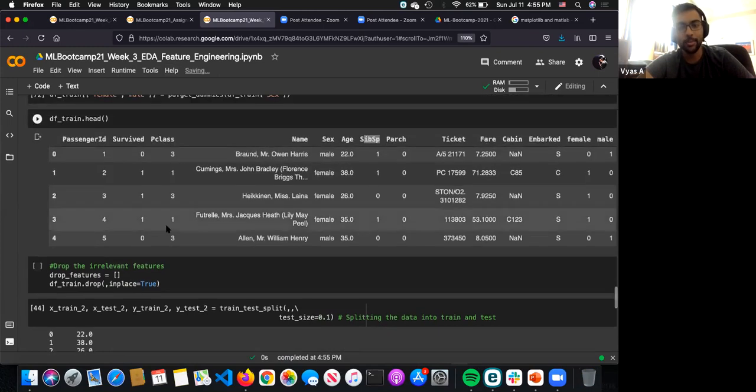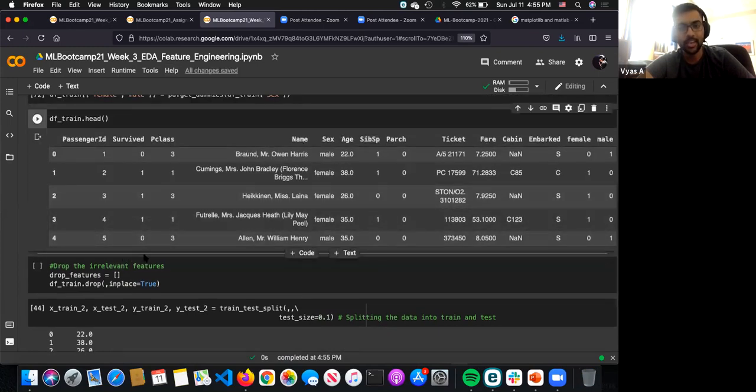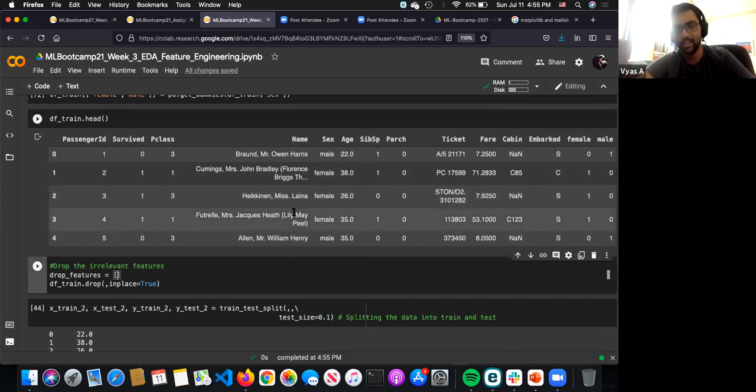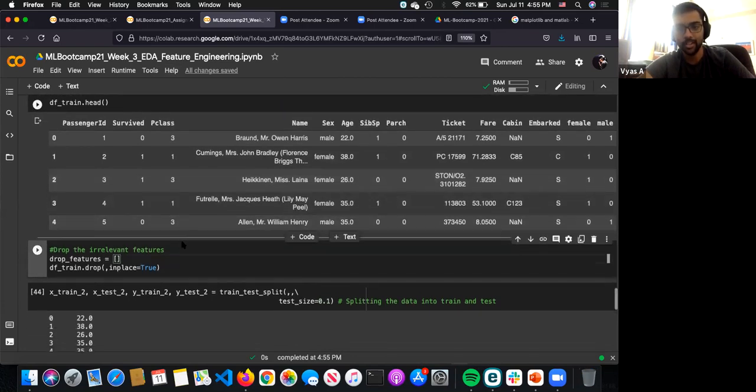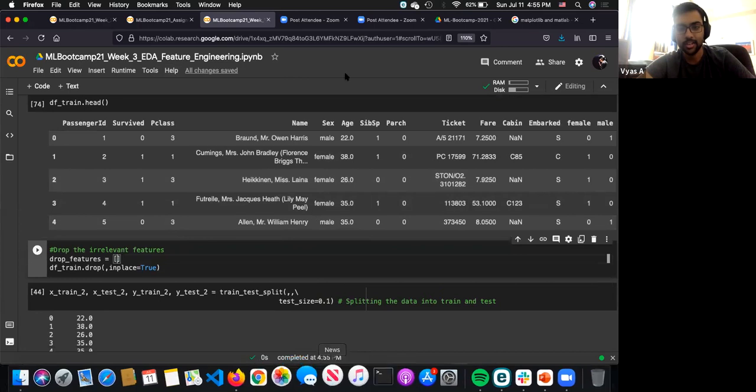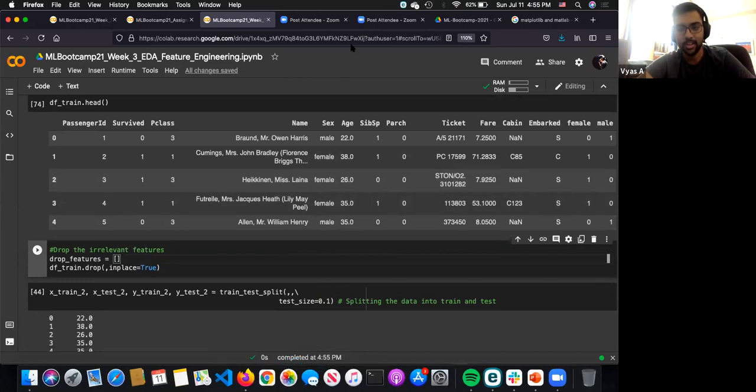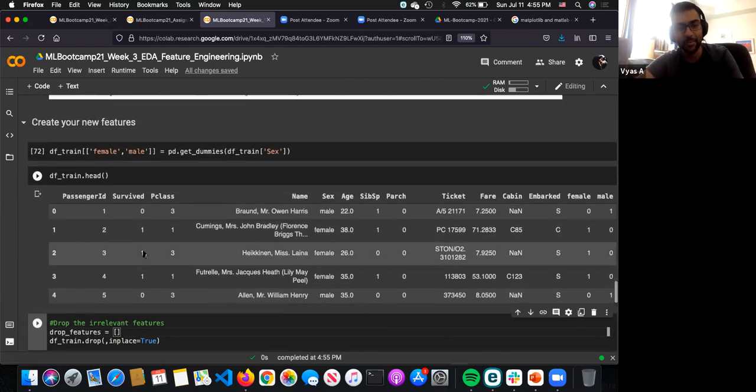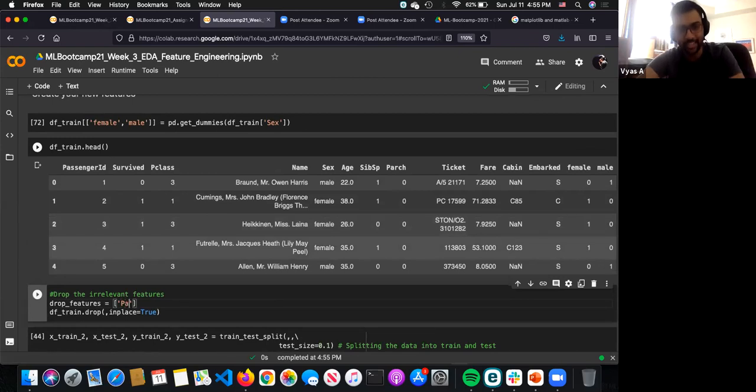Now it's time to drop the irrelevant features. Can someone tell me what feels irrelevant here? Which one do you want me to drop? Passenger ID. Okay. There is no way, the passenger ID is just an ID, right? I don't think there's any link between passenger ID and survived. So maybe for now, let's try to drop it, and let's include it later and see how the model changes. So that's one.